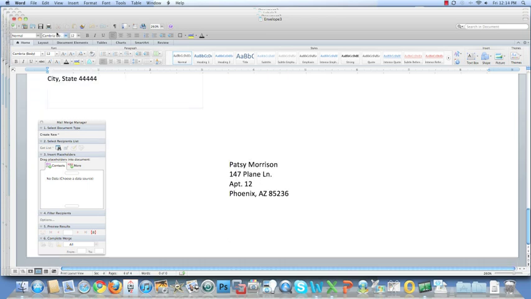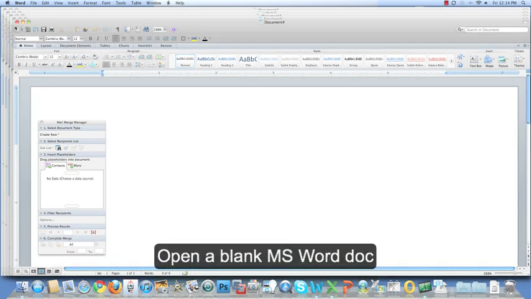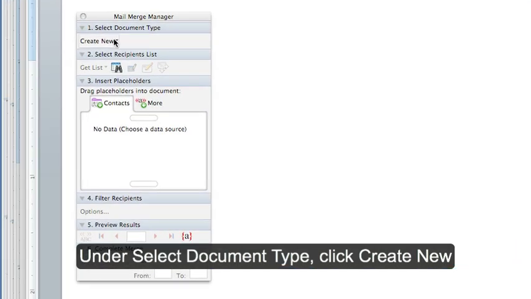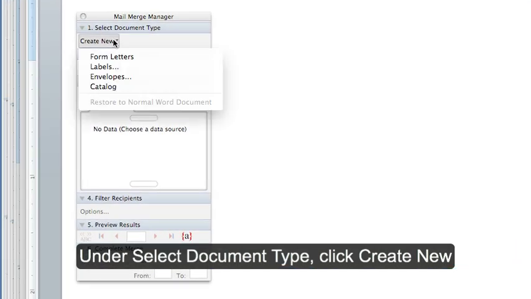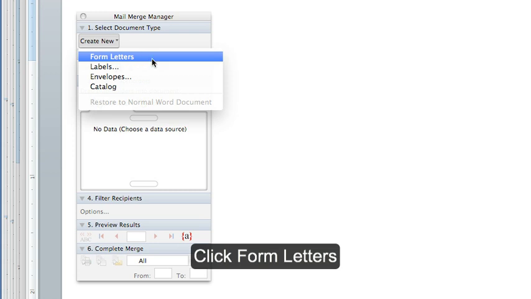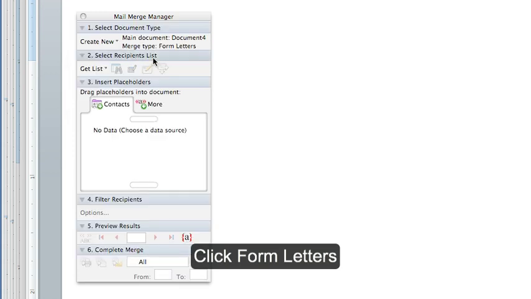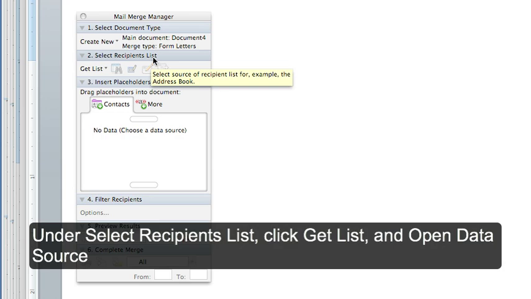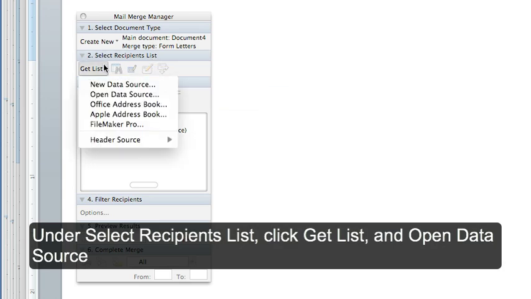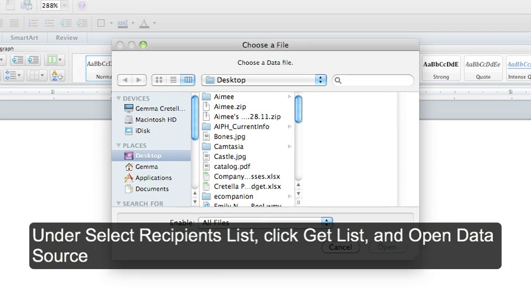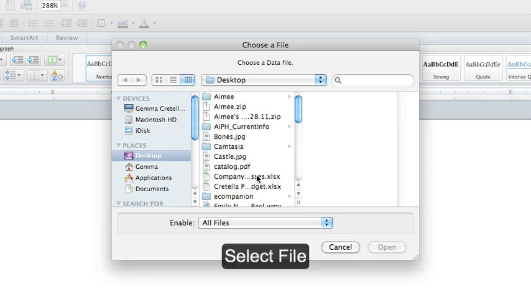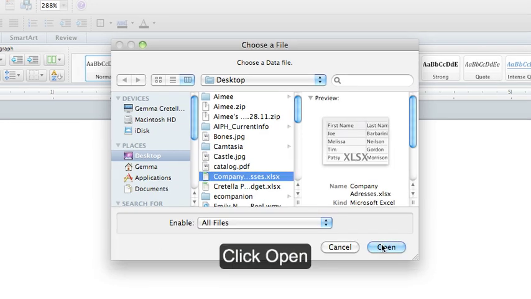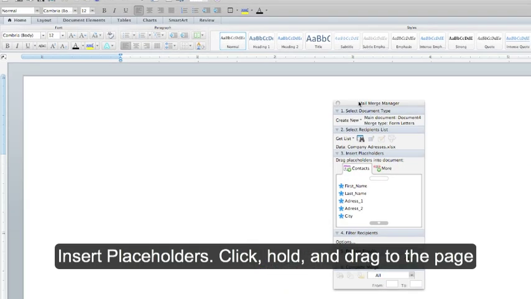Now on to letters. Open a blank Word document and under Select Document Type, click Create New and hit Form Letters. Under Select Recipients List, click Get List and Open Data Source. Select the file that you want. Click Open. Now insert your placeholders.